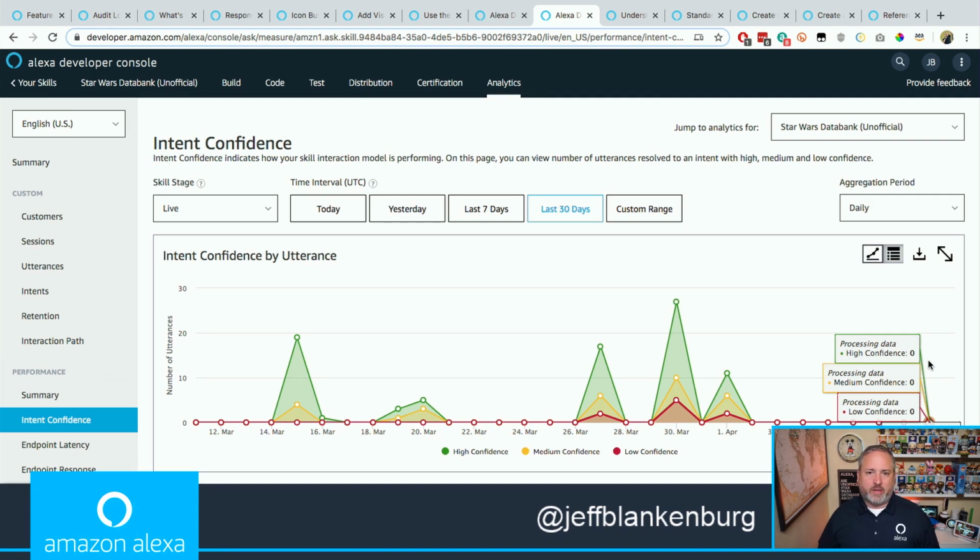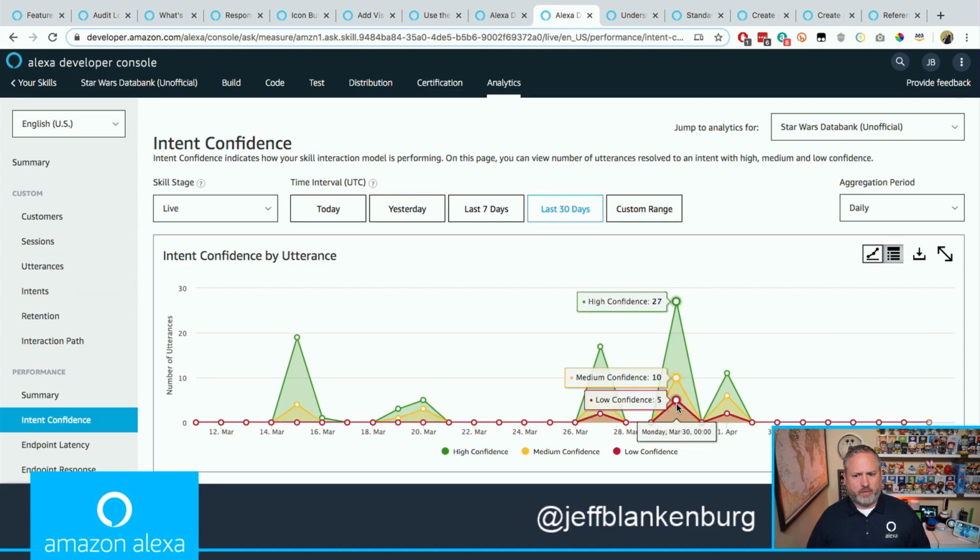If I don't expect my skill to be on the borderline like I do with this Star Wars skill, then this would be an indication to me that maybe I need to refine my interaction model. Maybe I need to add more utterances. Maybe I need to think about what my invocation name is. Maybe I need to revisit how I'm thinking about my slots and how I'm thinking about the user interaction that I'm encouraging. Because a lot of these, you can see that out of the, 20, 30, 42?